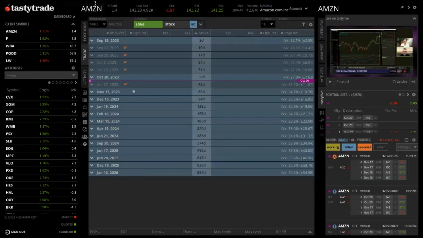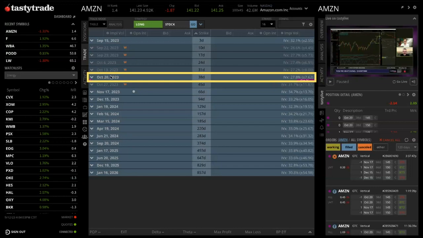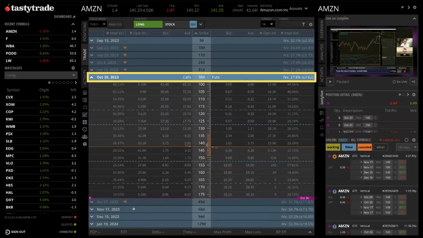If we wanted to do that, and maybe we can just stick with Amazon here, we can go to Amazon at the top of our platform, just typing it in. We got the trade table below. And just for example purposes, let's do 38 days out. So 38 days is October 20th. It's expiration right here. We can just click on that. It's going to expand our expiration.